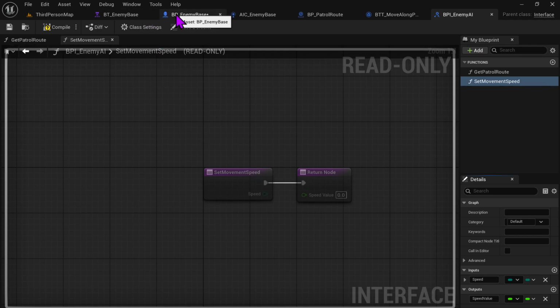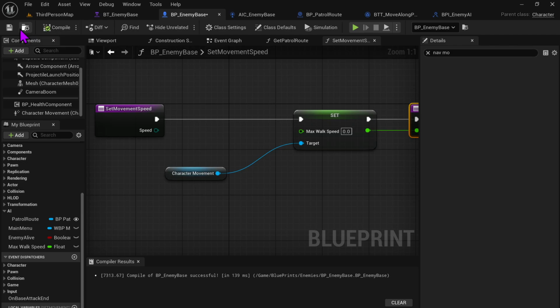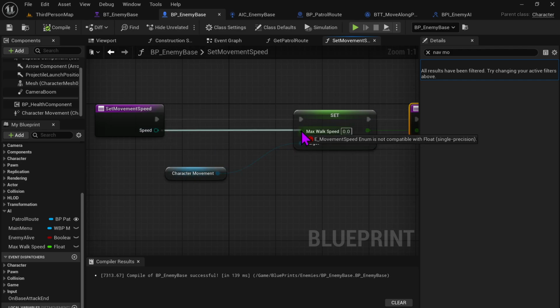We returned to BP enemy base. Let's see. Set movement speed. That's where we are. We've got that. For some reason, this is not connecting to that.